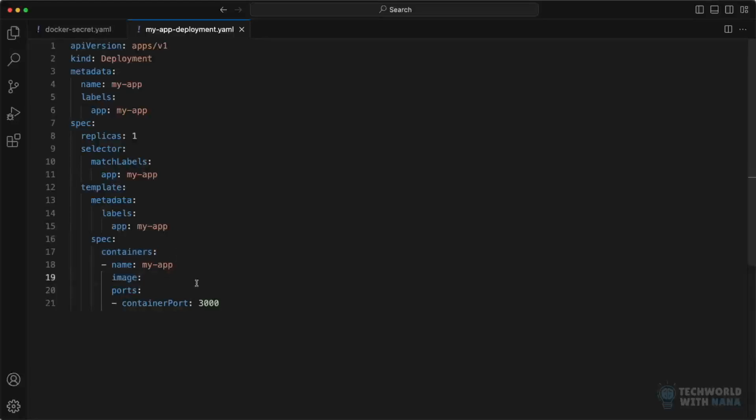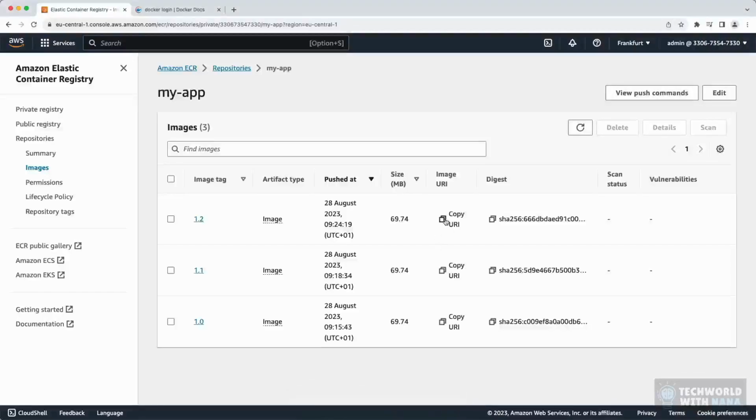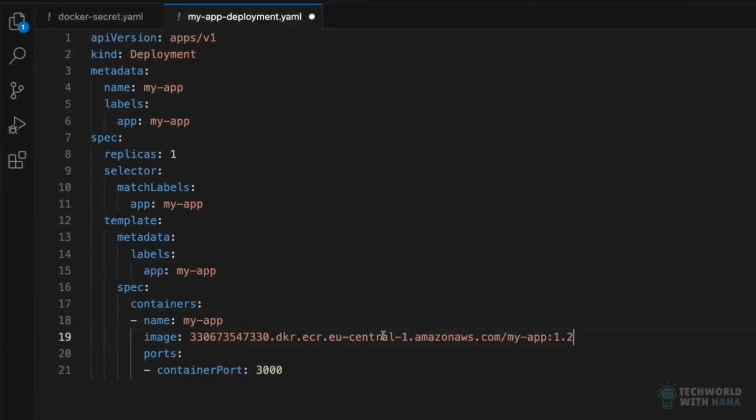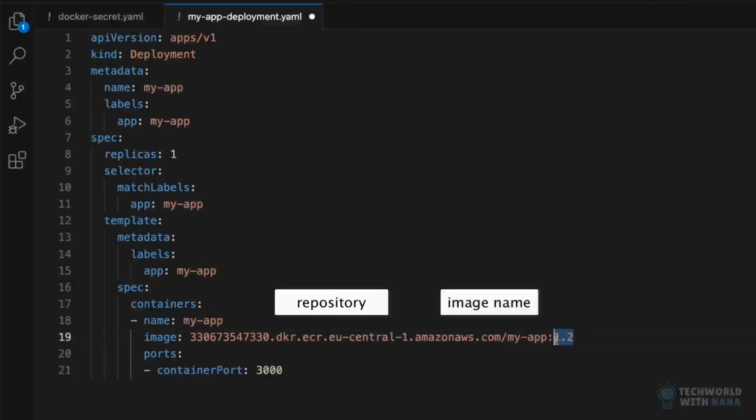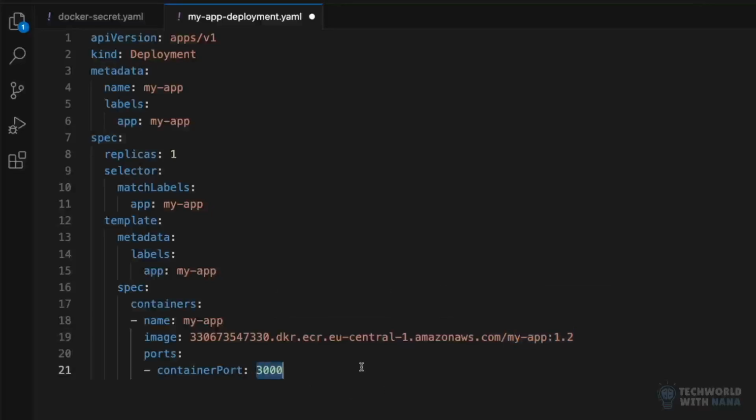And the image name of the application has to be the complete name, which includes the repository URL and the image name. So it's going to be the complete image URL. I'm going to copy that and paste it. So this is the repository URL, this is the image name, and this is the image version. Because if you just write this one, Docker won't know which repository to pull it from. And I have the port 3000 because that's where my application runs.